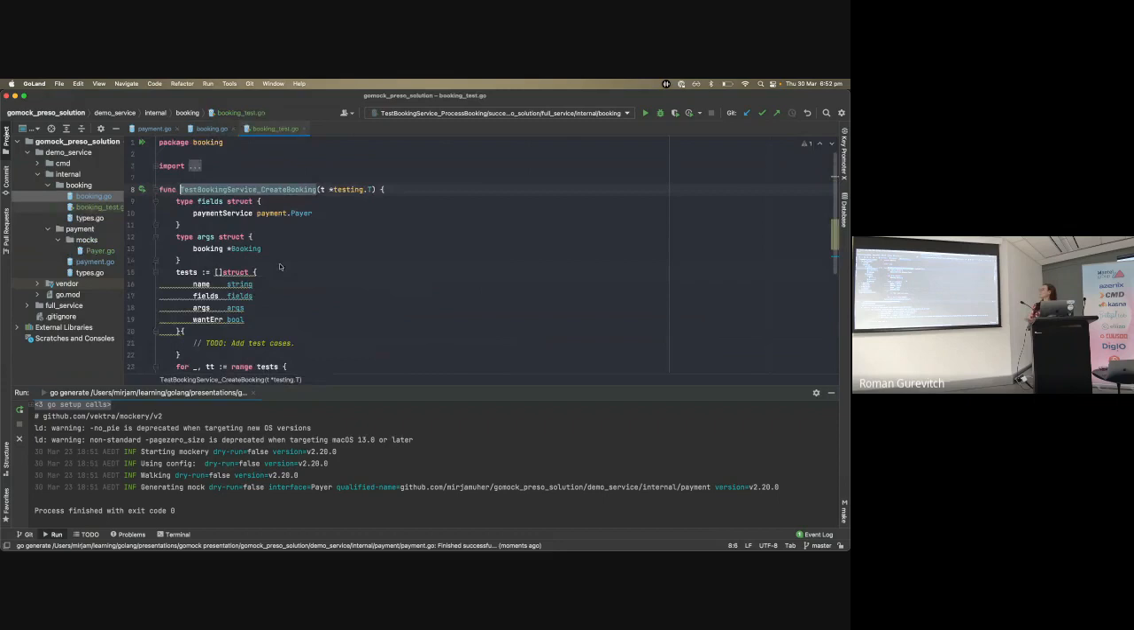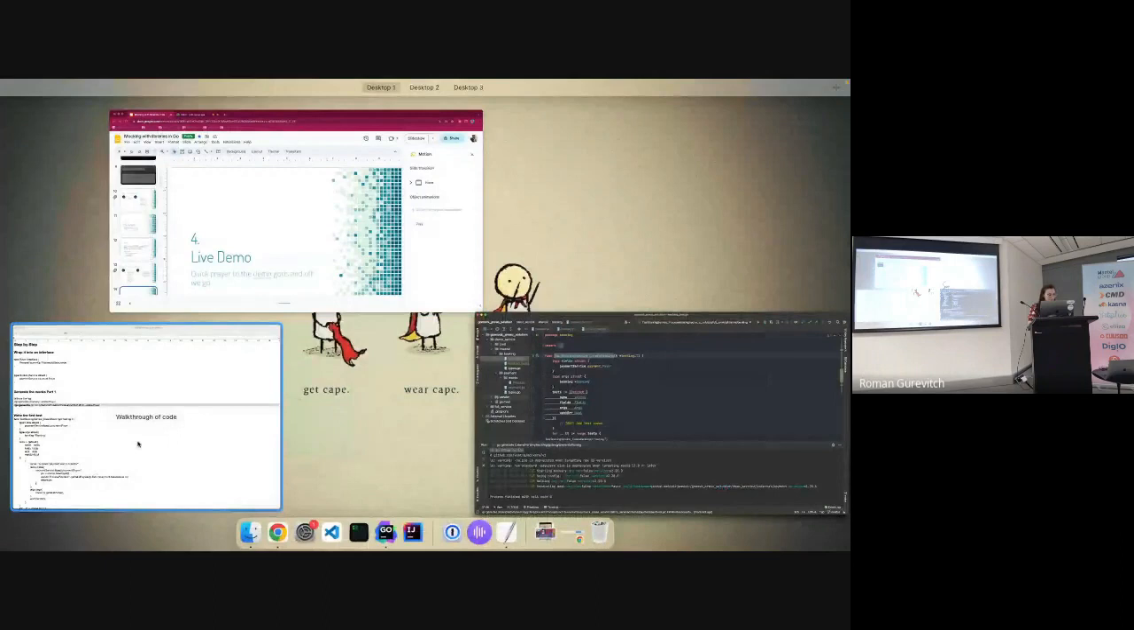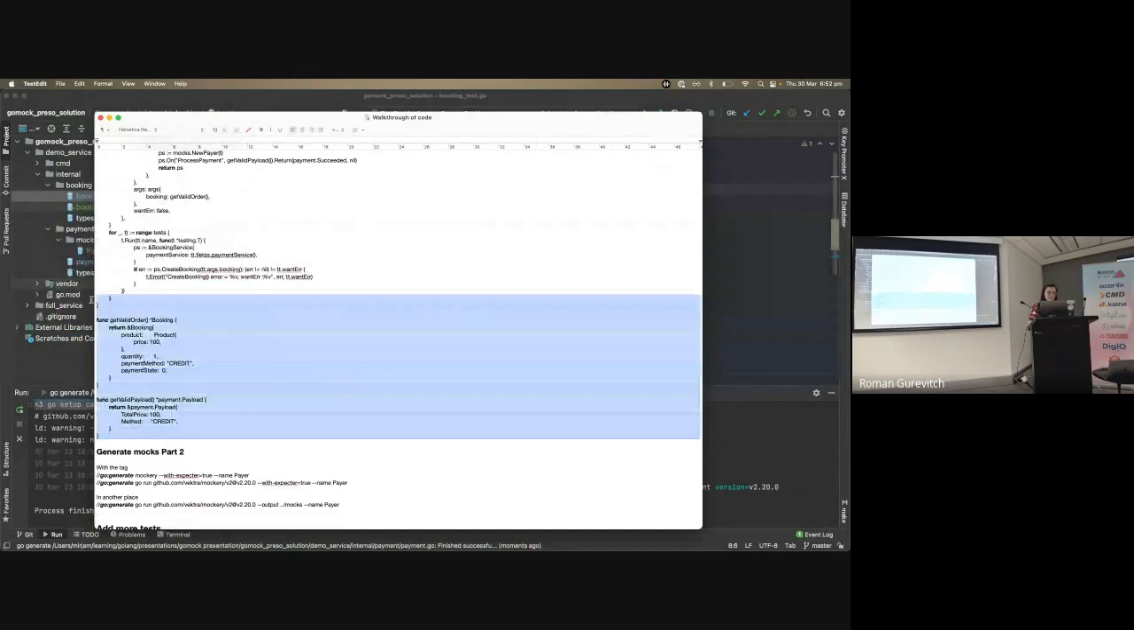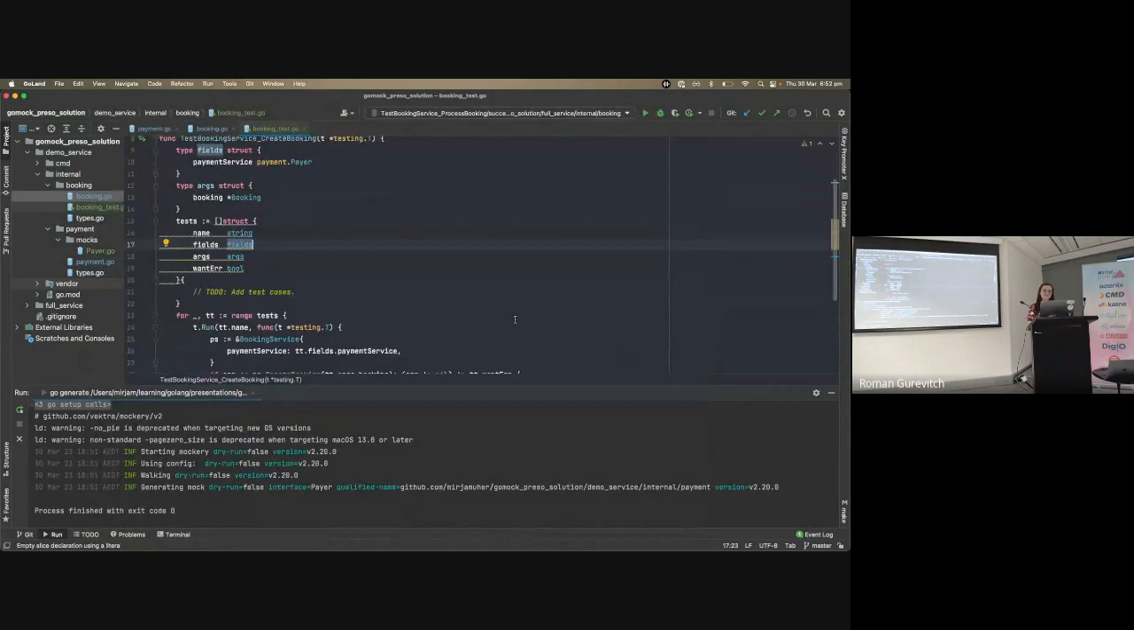I think other IDEs too allow me to auto-generate my tests. I do have some extra bits that I'm going to be adding. Can I ask you? Yeah, sure. Why are you generating them? That's a great question, and I will get to that. That's actually my next point after this.